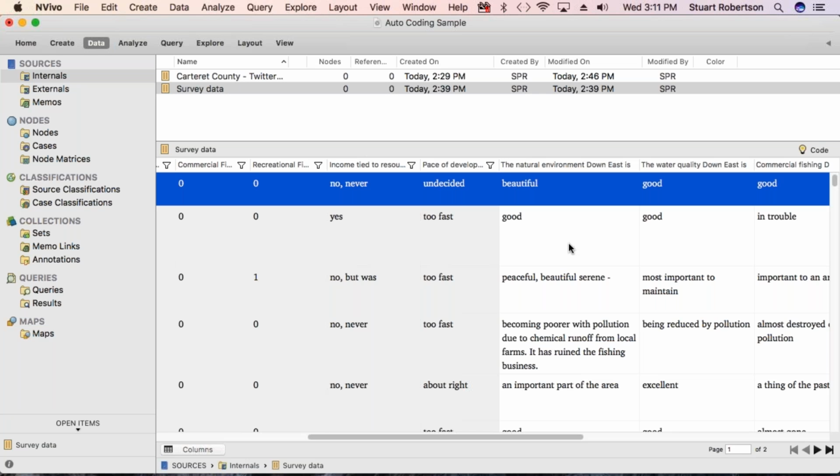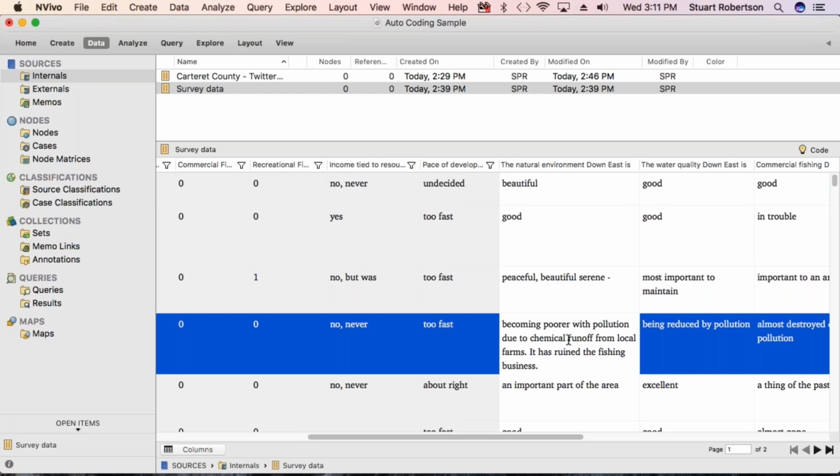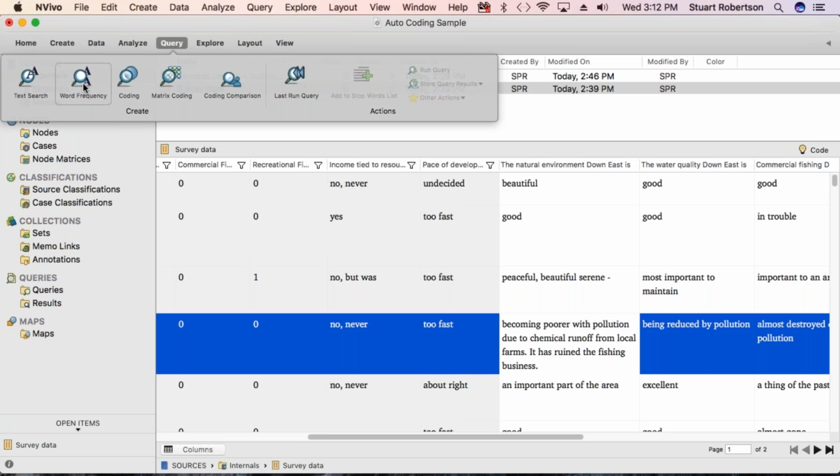When I see the white background, I'm looking at a codable field. This is a field where I can select data and code it just as I would any other text-based data. It's also one in which I could use any of the text-based queries. So for example, the word frequency or the text search.